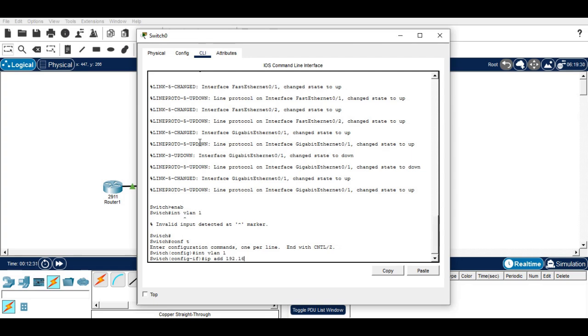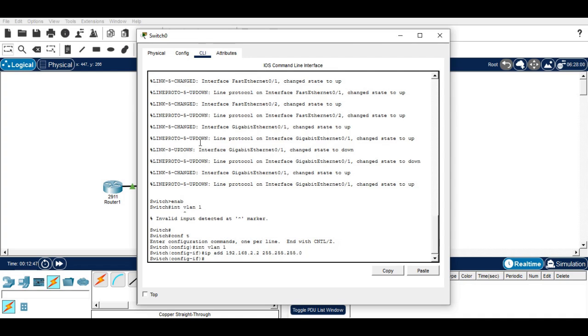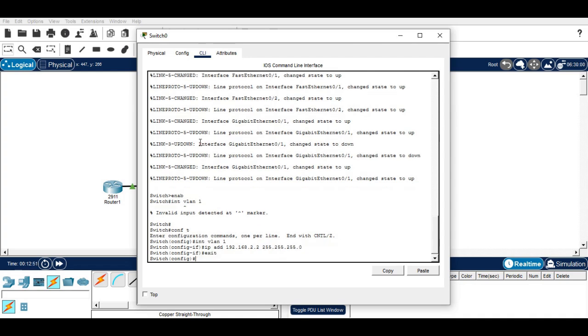Next, let us move over to the switch configuration. Access privileged execution mode on the switch by typing enable, and enter global configuration mode with configure terminal. We will now configure the switch virtual interface on VLAN 1 so that the switch can be reached and managed remotely across the network. Type interface VLAN 1.